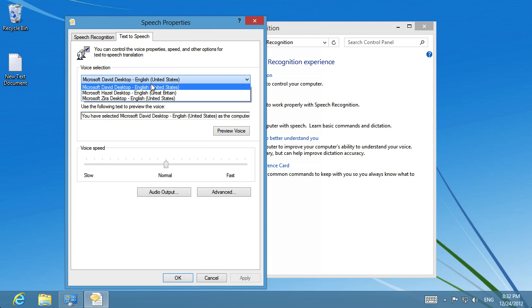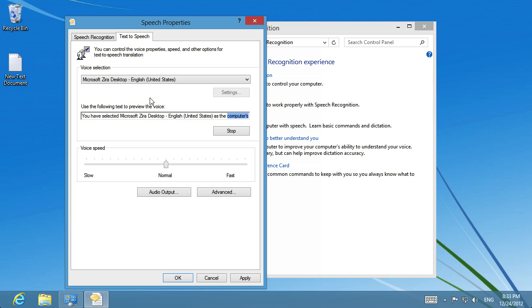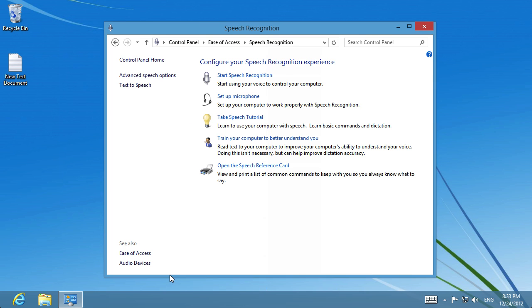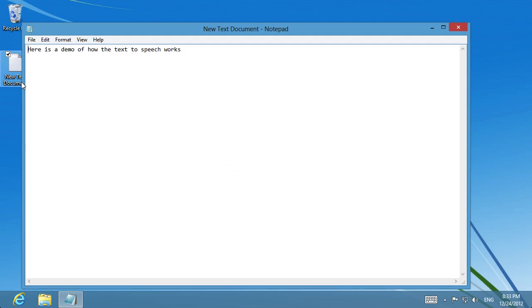In the pop-up window, select the voice that you prefer from the drop-down menu. Press OK and close the Windows Explorer. Open a document with text. Open the Narration Assistant by pressing Windows key plus Enter.